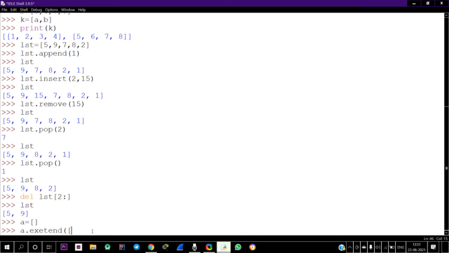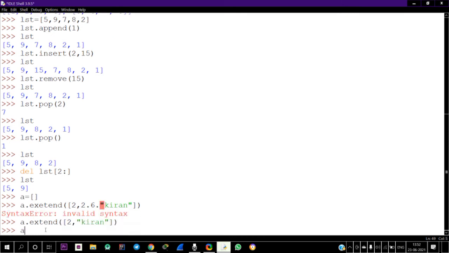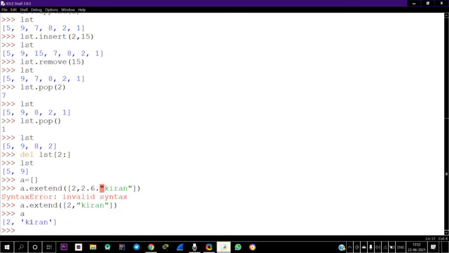I am going to enter values 2, 2.6 and a string Kiran. So the values in that box bracket will be added to that list. Print this list. I got 2 and Kiran. So remember this, you can add multiple values in the extend command, but in append or insert you can add only one value.